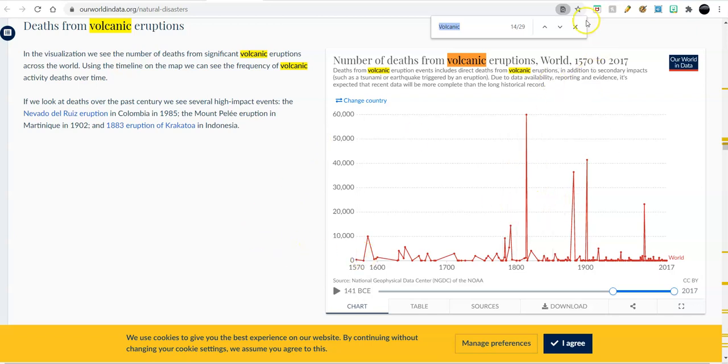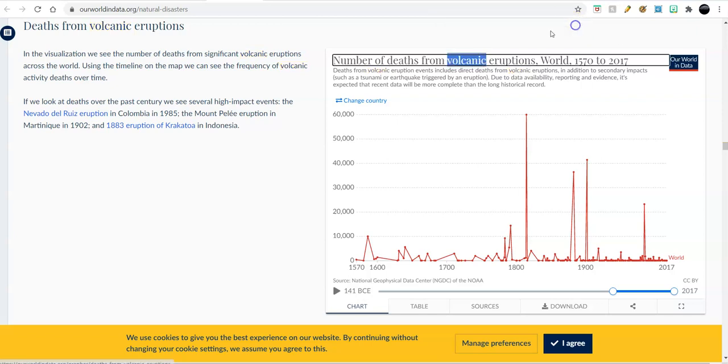Okay, not surprising to me, but cool. So now I want this picture. I want this graph, and I want to put it over. I could download it. That's interesting.